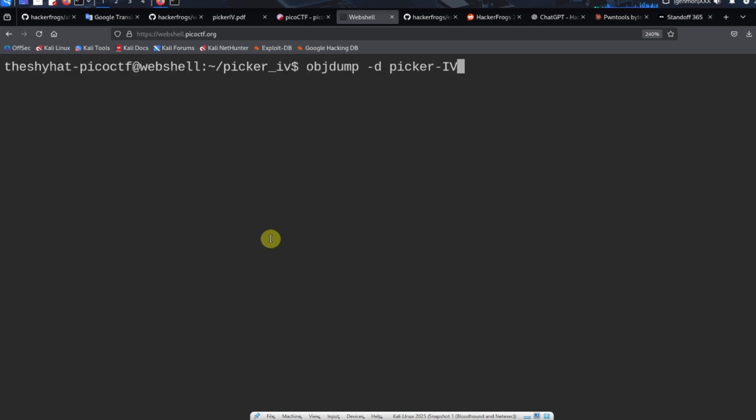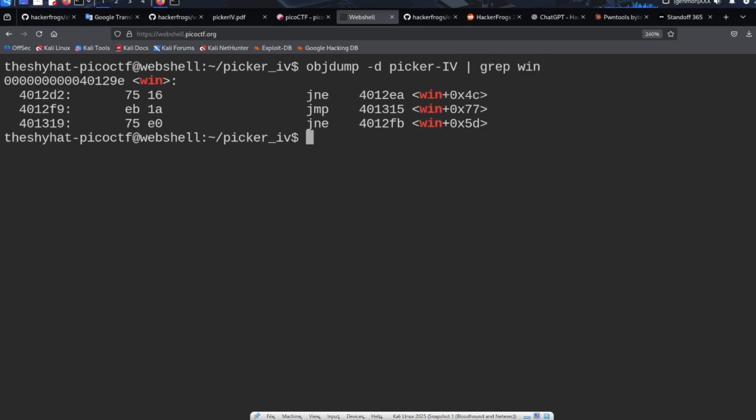If we know we're only looking for the win function, we can just grep this out, grep out win, and this is the address where the win function resides. So this is hexadecimal, 40129E.